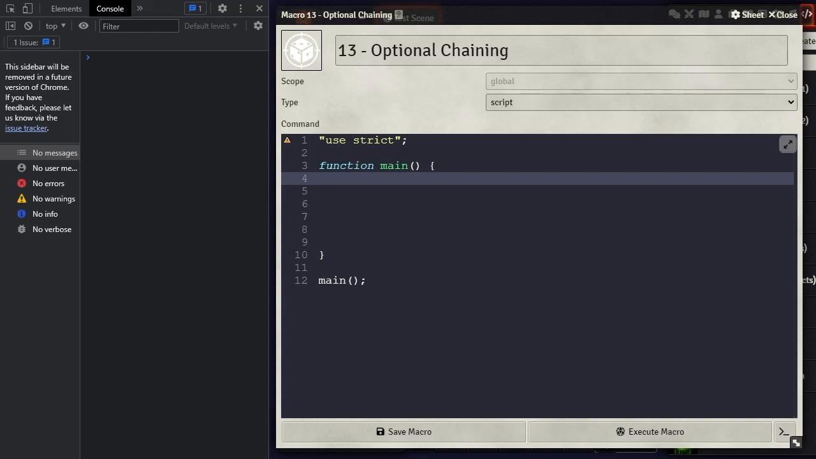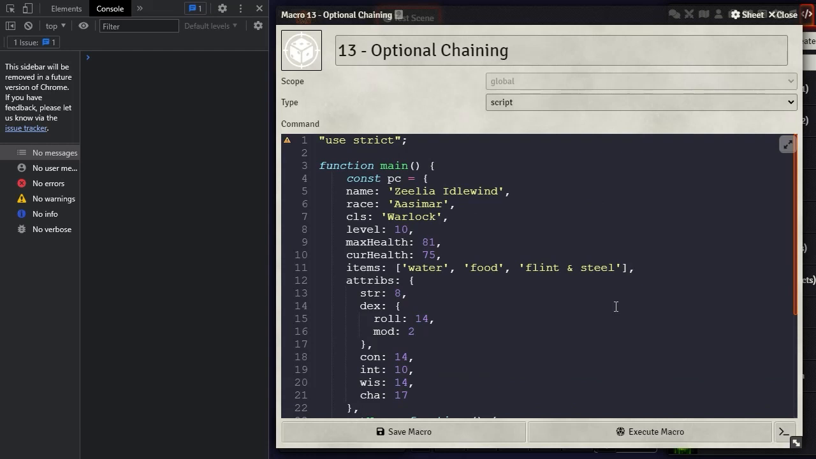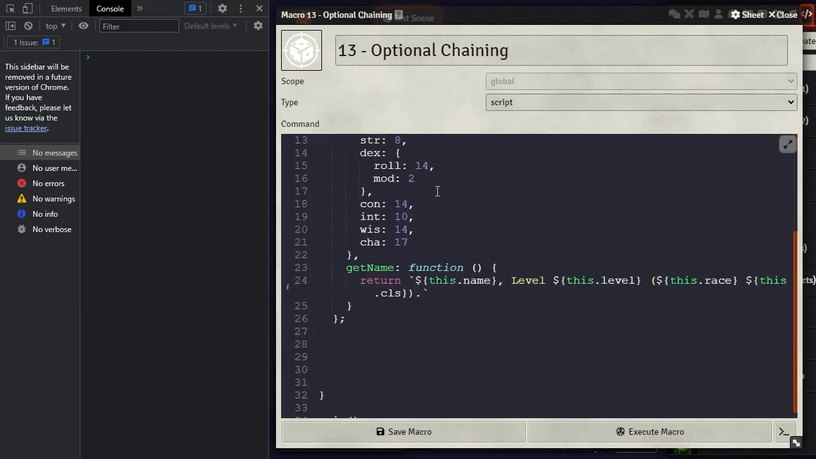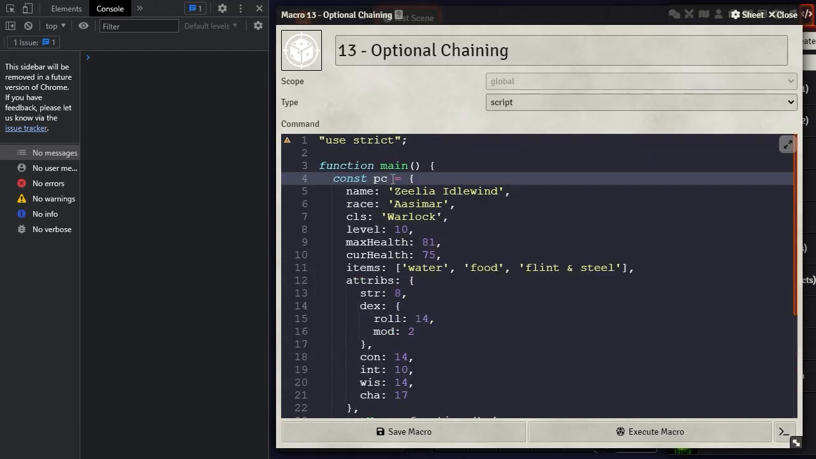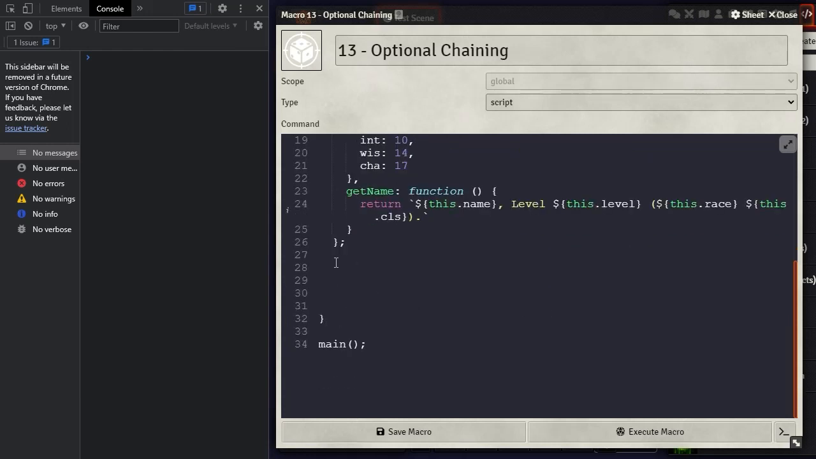So first, I'm going to copy our object, because this is where a lot of it is actually used, as in objects. However, it's not the only place. So here's our object of our PC, Zelia Idlewind. She's an ASMR Warlock, level 10. We have a function in here called getName, which returns basically her information.